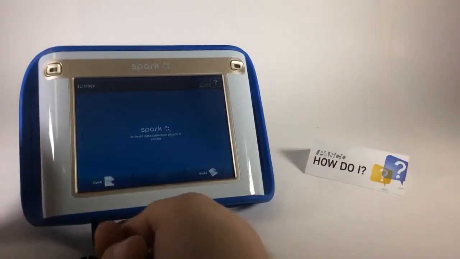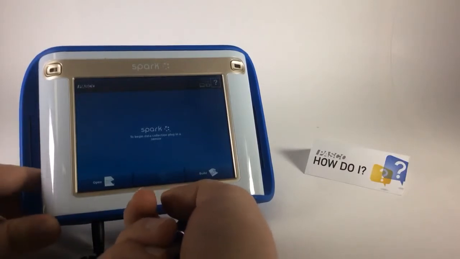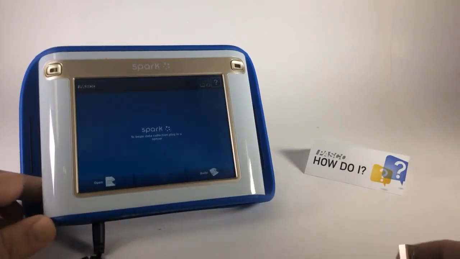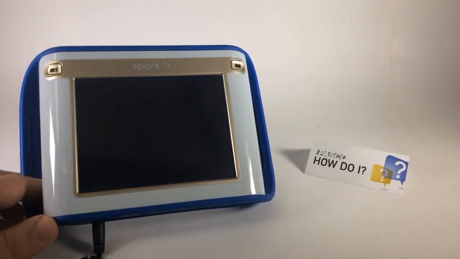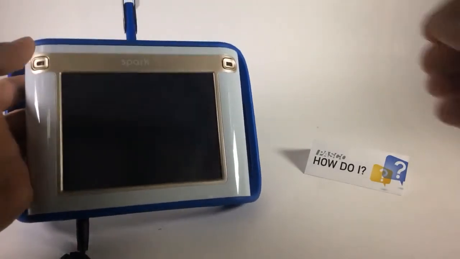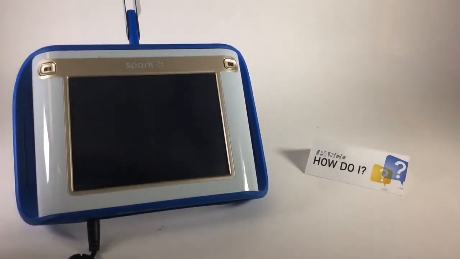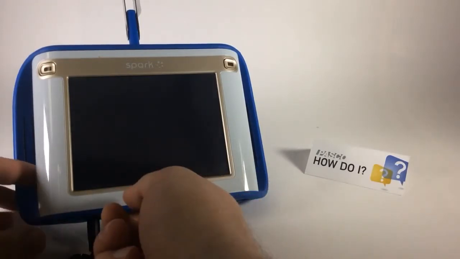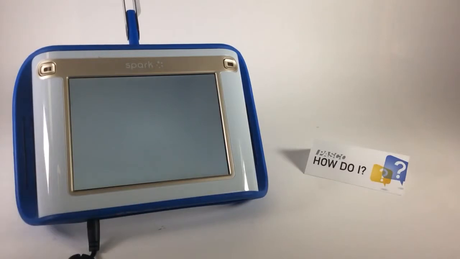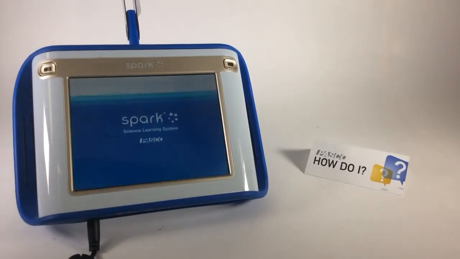So next up, I'm going to turn off the power of my Spark by pressing and holding the power button on the bottom of the unit. And with the Spark off, I'm going to attach the flash drive with the update to the top of the unit. All right. Now, since that flash drive has the update on it, I'm going to turn the Spark on, and it's going to search that flash drive for the update.